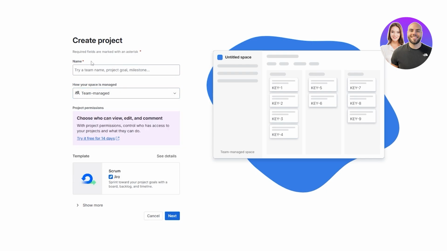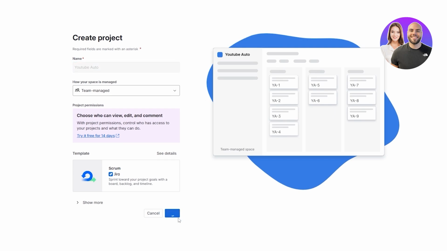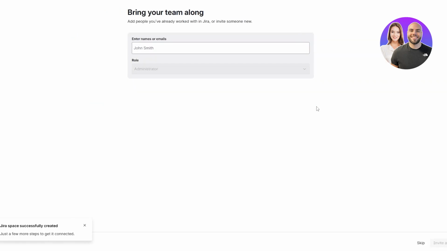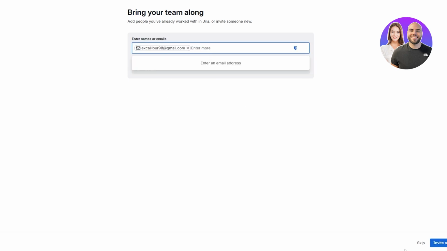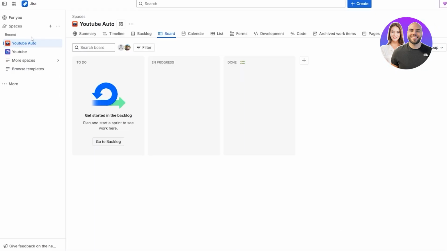We'll go with the team-managed space, and here we give it a name. We'll go with YouTube auto, and then click on next. YA1, YA2. Jira will sort out all of your tasks with YA, which are the initials of your entire workspace. Then you enter the names or emails for your administrator, for your teamwork. I'll add that user and then click on invite and continue. You can skip this as well. It totally depends on you. And once it's done, you should be good to go.